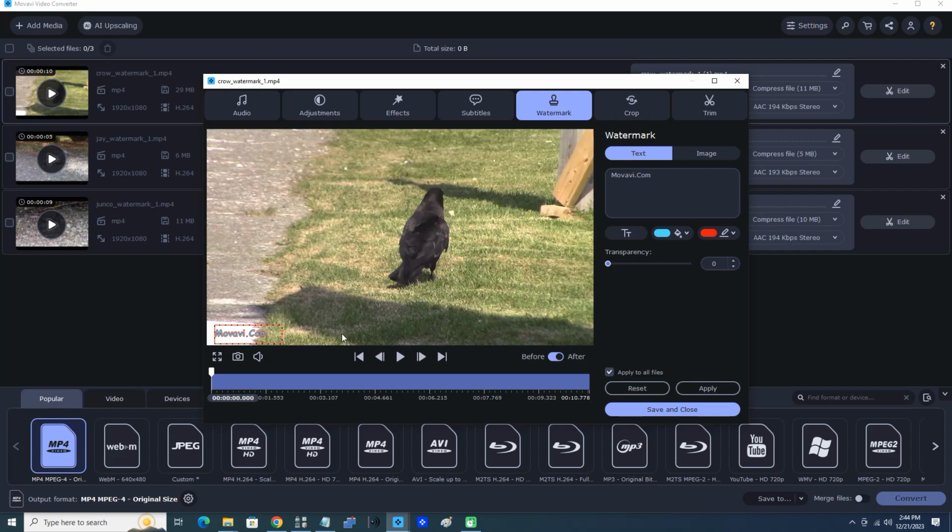However, if I wanted to remove the text, I could just simply click reset. And when you add an image, you have to do that separately from text. If you reset the text, it will not remove the image. Okay, so now I have clicked apply to all files because I want the text on all of my video clips. So I'm going to click apply. Okay, perfect.